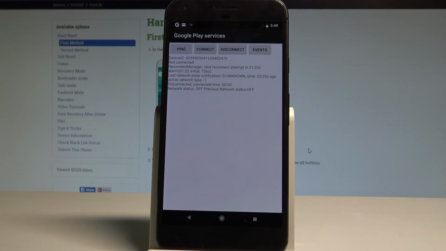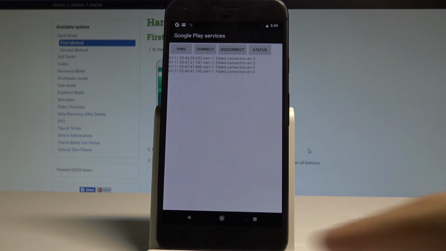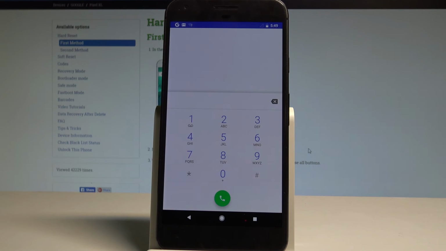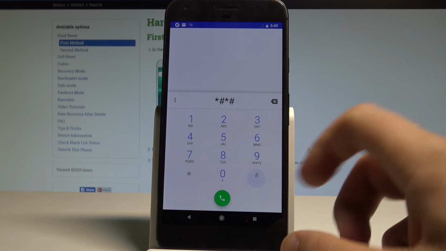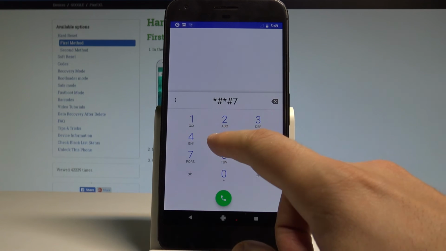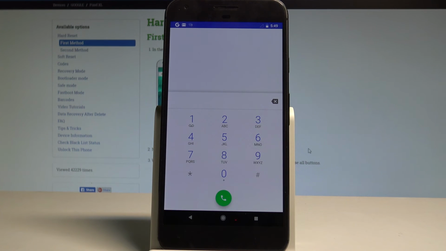So here you can use ping, connect, disconnect, events or status. Use back key one more time and this time let me show you how to open debug UI menu. So let's enter *#*#759#*#*. And sometimes the debug UI may pop up.